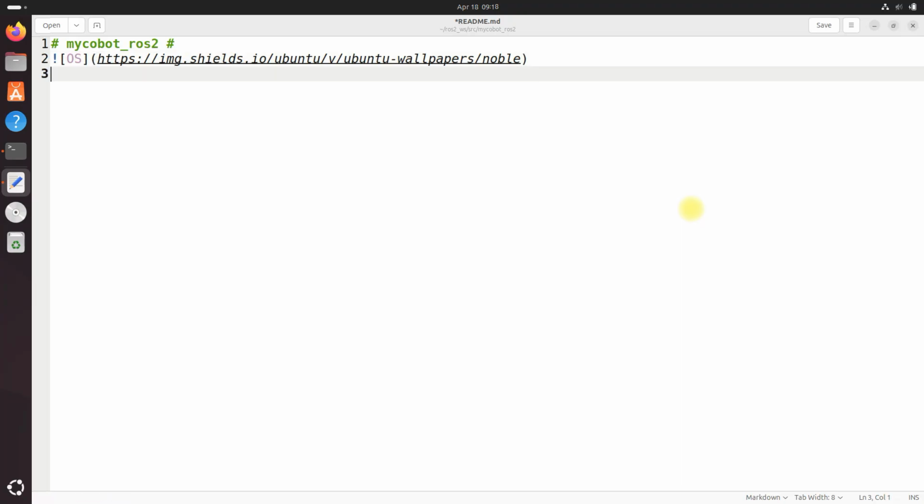Okay, and now let's tell users what the ROS2 version is. So we do ROS 2. Let's do https://img.shields.io/ROS/v/Jazzy, because we're using ROS2 Jazzy, and then rclcpp. Nice and pretty. Save it.